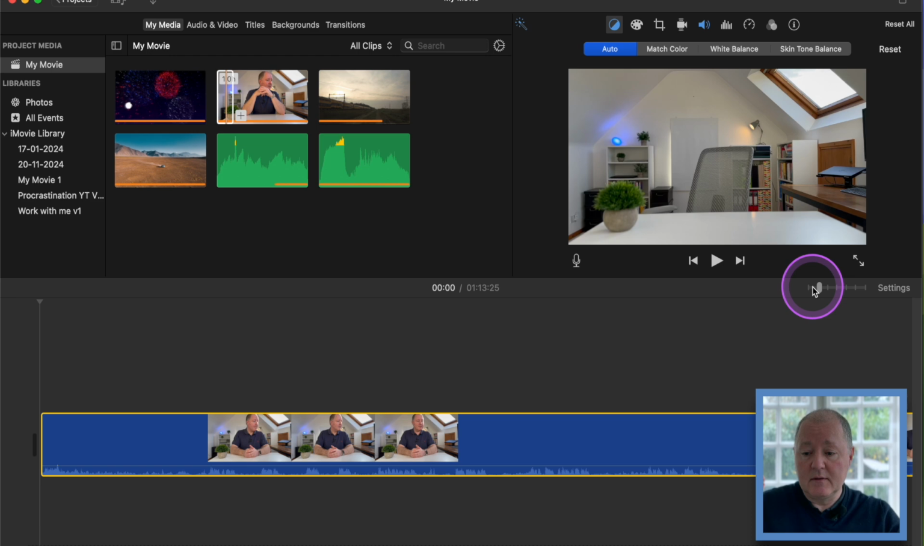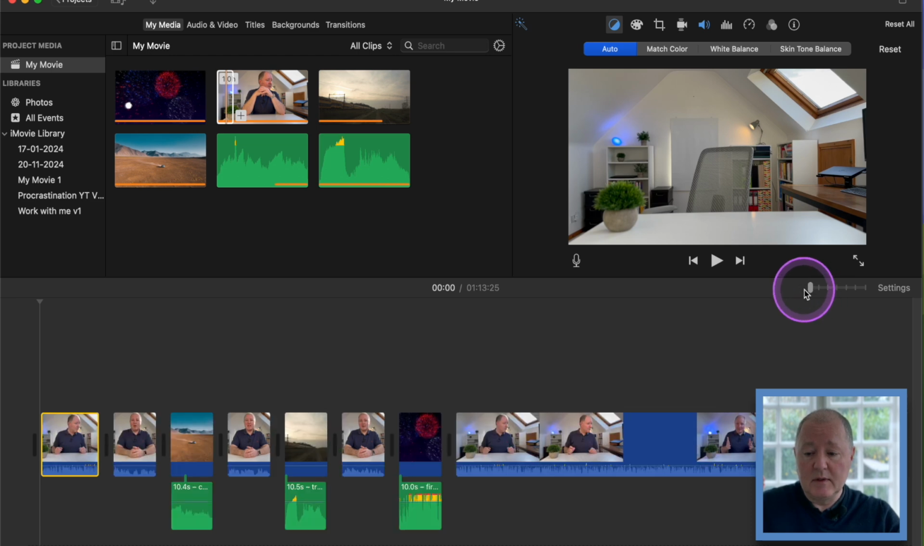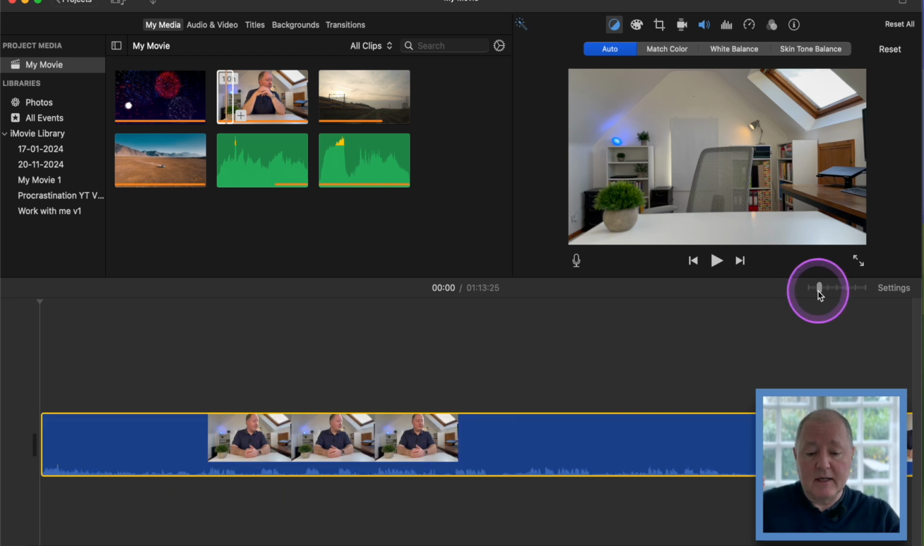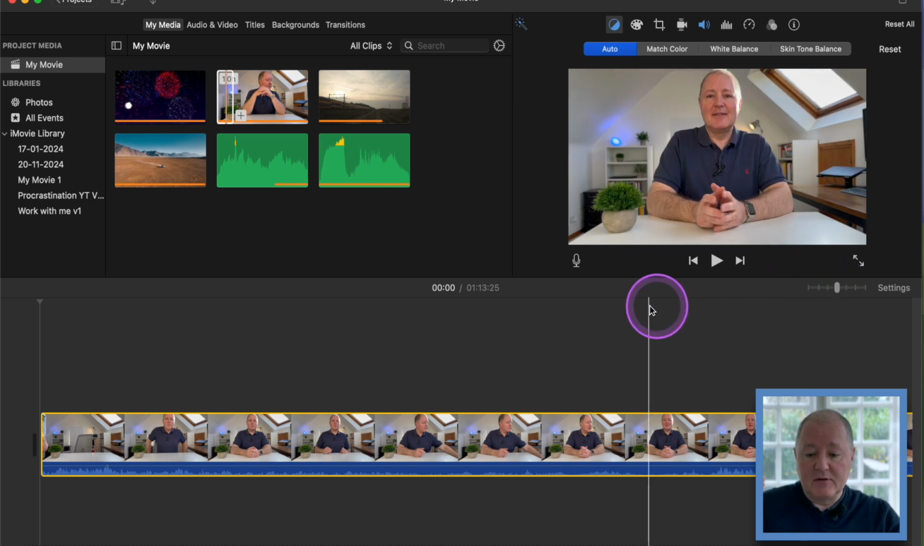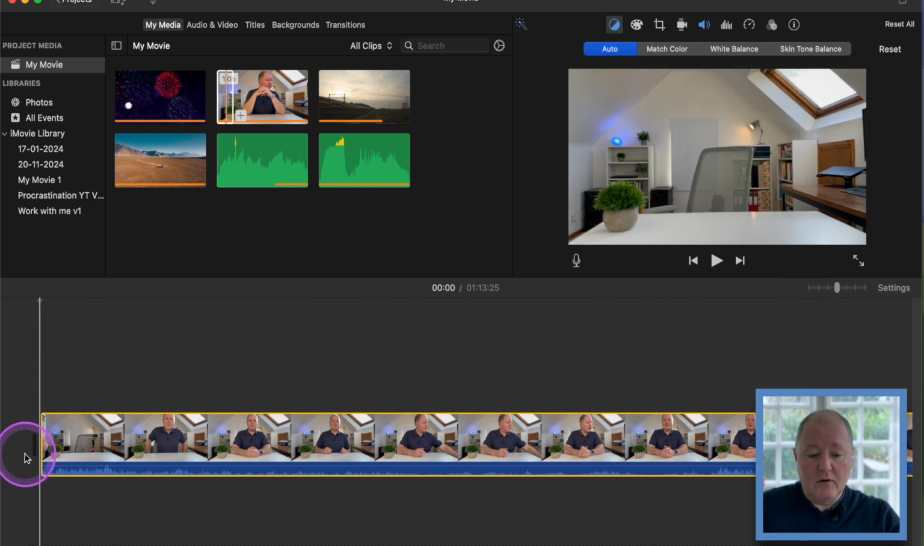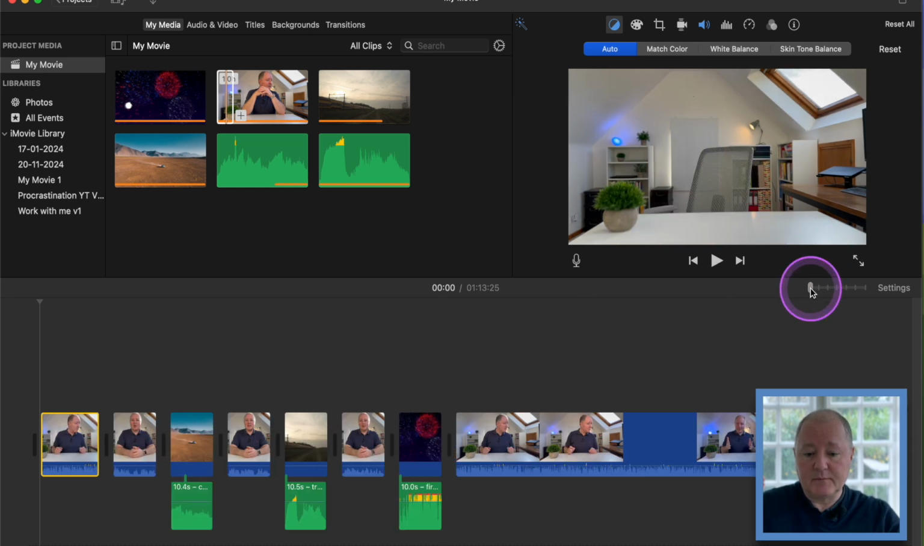So if I go small as I click, it zooms in on that timeline, and I can make it as big as I like. When I'm editing, I like to have it about there, because you can get a really good view of the audio. So that's how you zoom in and zoom out on your timeline.